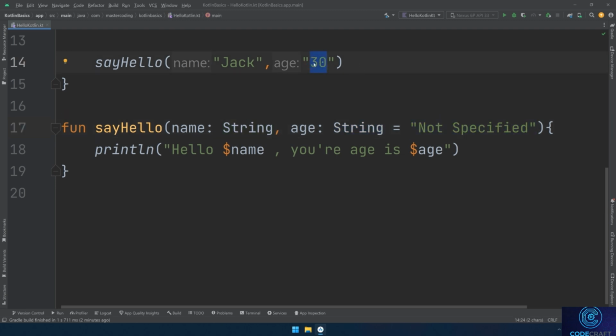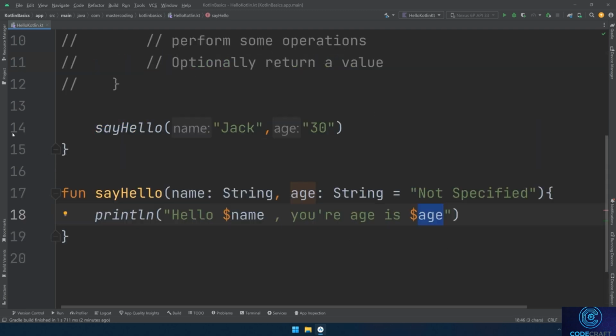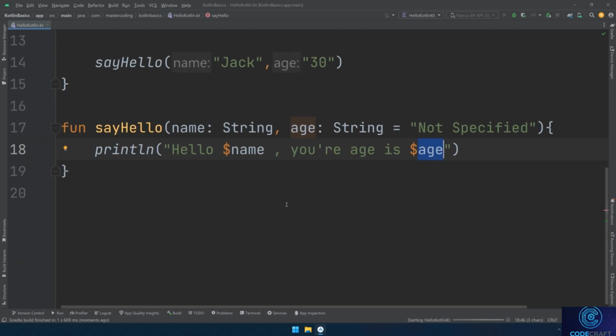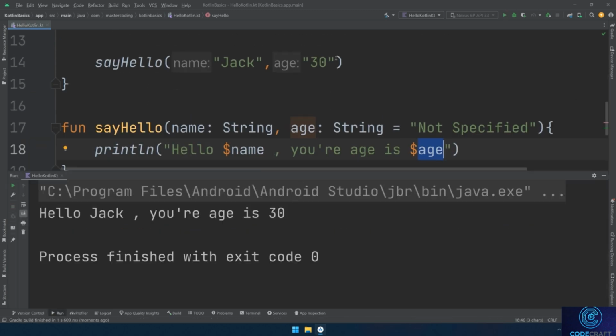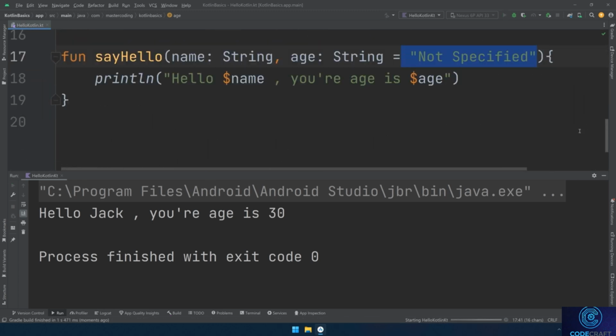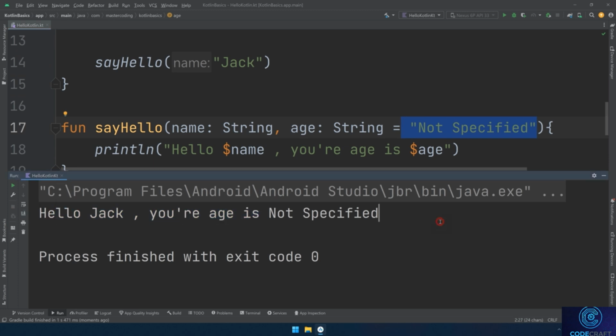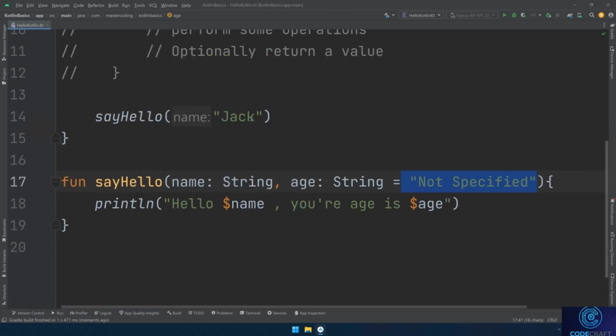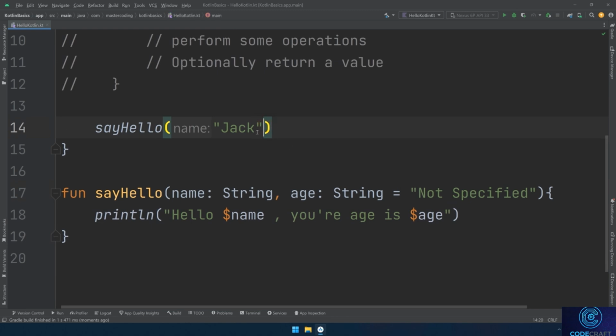But if the user specified 30 when calling this function, it will be assigned to this parameter. Let me show you. If I run the program, hello Jack, your age is 30. If I remove 30, and by the way, you don't have any error because here I specified the default argument for this function. Let me run again. Hello Jack, your age is not specified. So if I don't specify any value here for the second parameter, the "not specified", which is the default argument, will get its value as not specified.